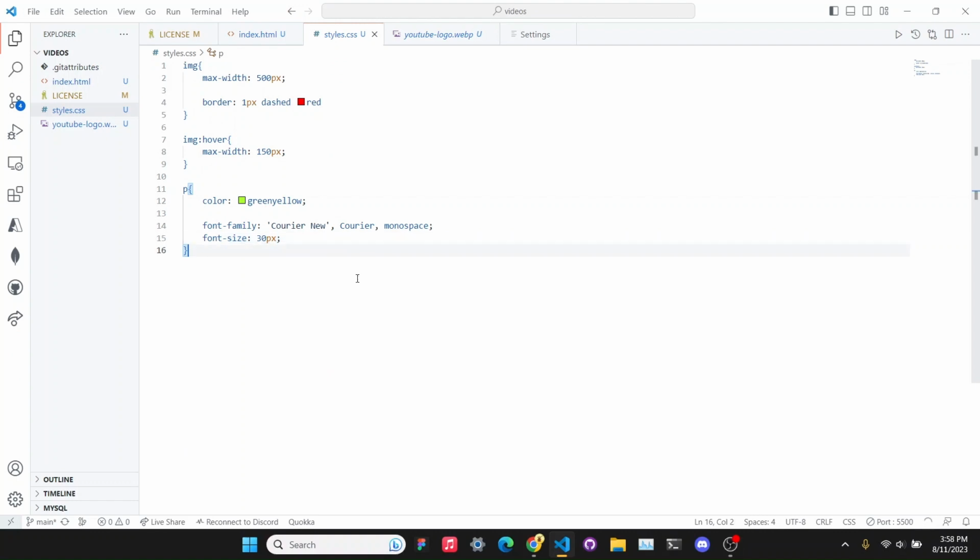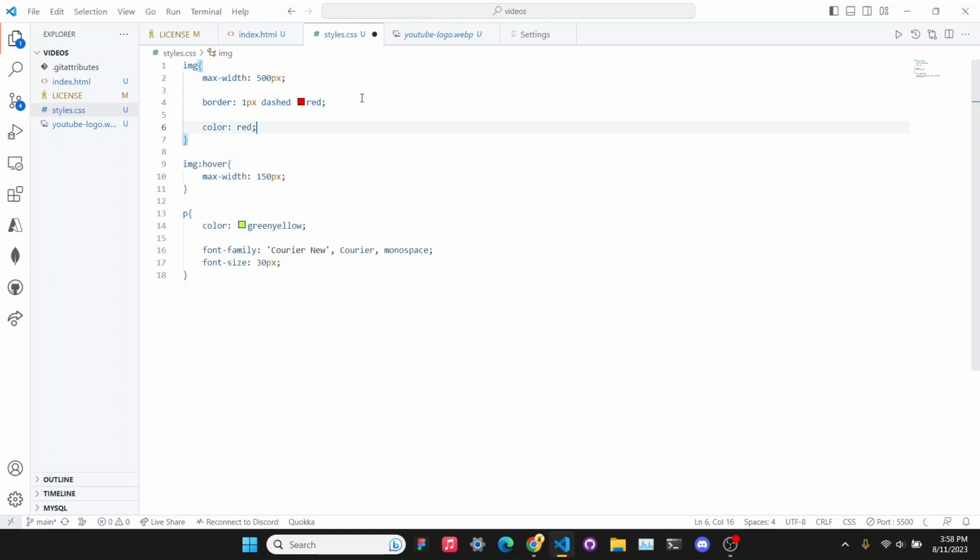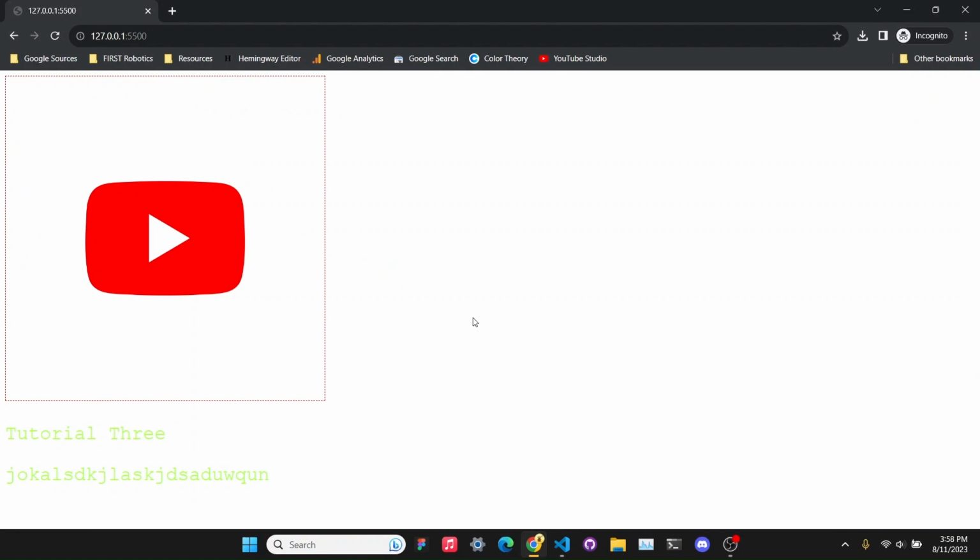One thing that's important to know is that some properties like font size or font family can't be used on elements such as an image. So if I try to change the color of an image to red, that's not going to do anything. As you can see here, it doesn't throw an error on you.